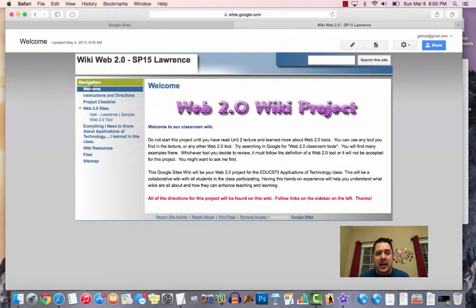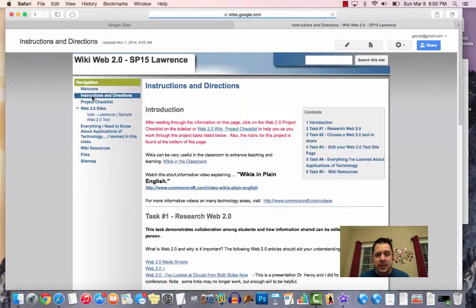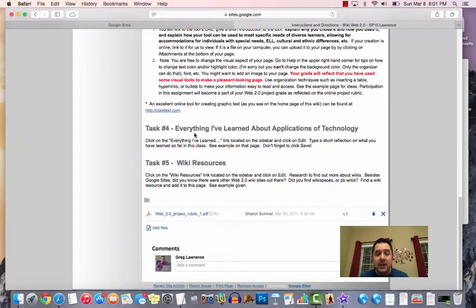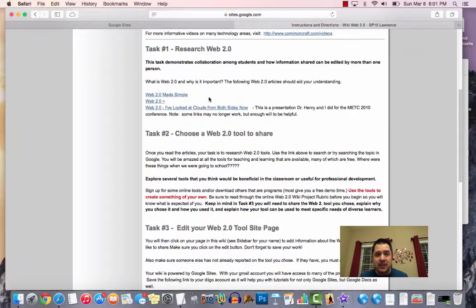So as you access this page, you're going to select on Welcome, then Instructions and Directions. Here are all your directions. So Task 1, Task 2, Task 3. There are 5 tasks for this, but there's different sections on here. What you're going to do is research a Web 2.0. First of all, what Web 2.0 is, and then you're going to select a Web 2.0 tool. So there's information on here.